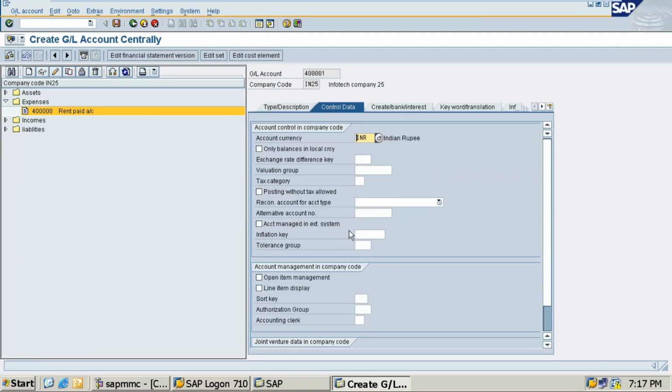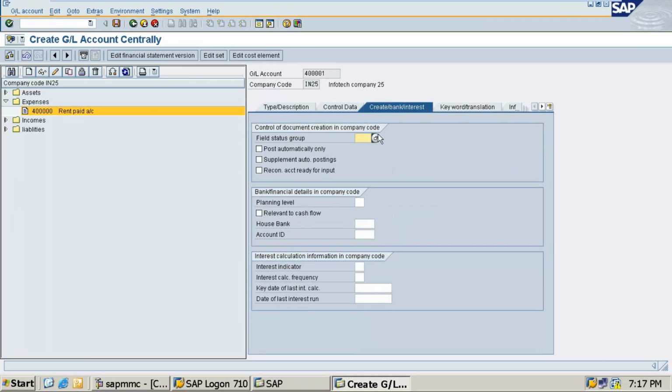And control data as it is, line item display 001. Create bank interest Z001. I want to create one last expenses account, that is called advertisement expenses. You can create as many as you want, like 2, 3, 4 you can create. You can create office expenses, stationery expenses, like this also you can create. So save.